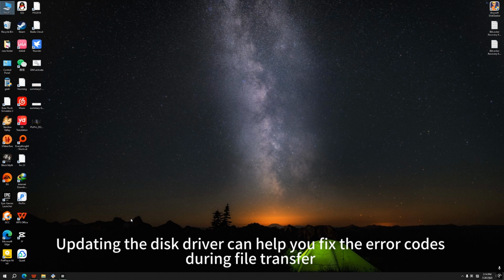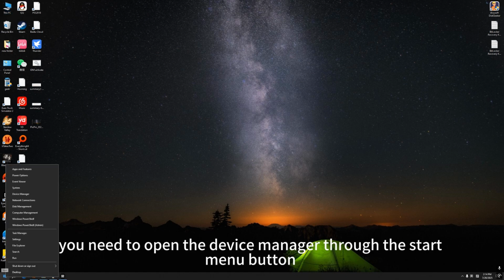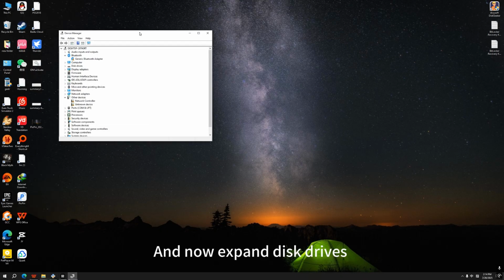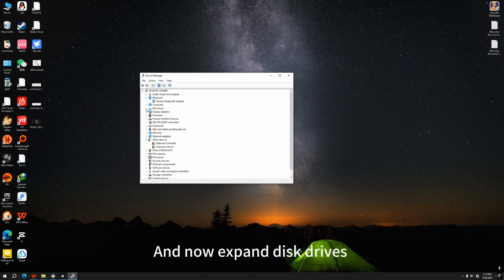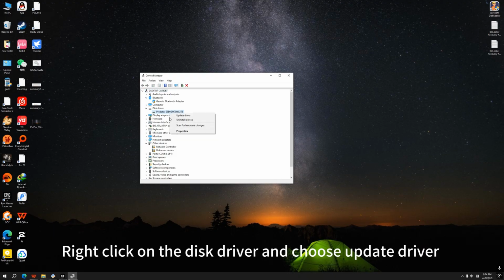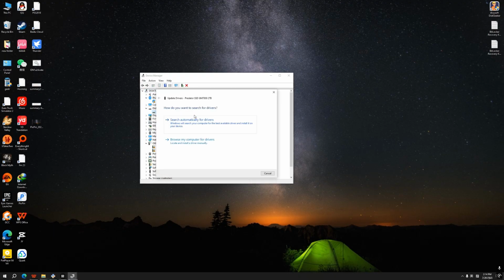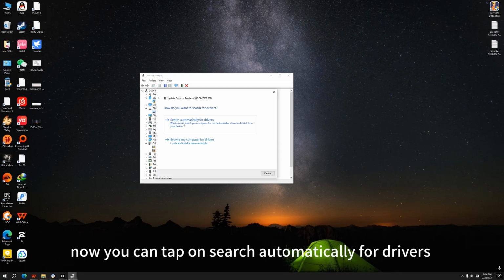Updating the disk driver can help you fix the error codes during file transfer. You need to open the Device Manager through the Start menu button, and now expand Disk drives. Right-click on the disk driver and choose Update Driver. Now you can tap on Search automatically for drivers.